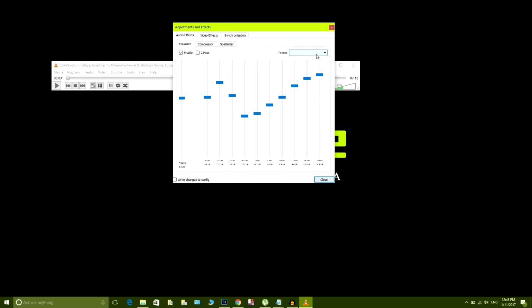Now what you've got to do is go to this preset right here and click on this arrow. You would see that there are a bunch of options. You just have to select headphones. Okay, select headphones. Now you can see that certain changes have been made to your equalizer.